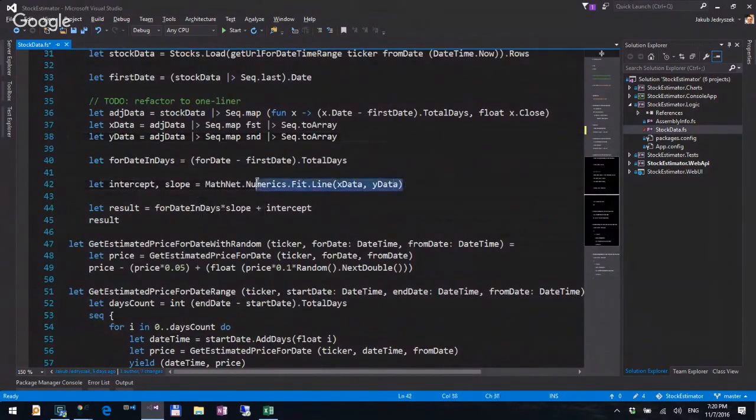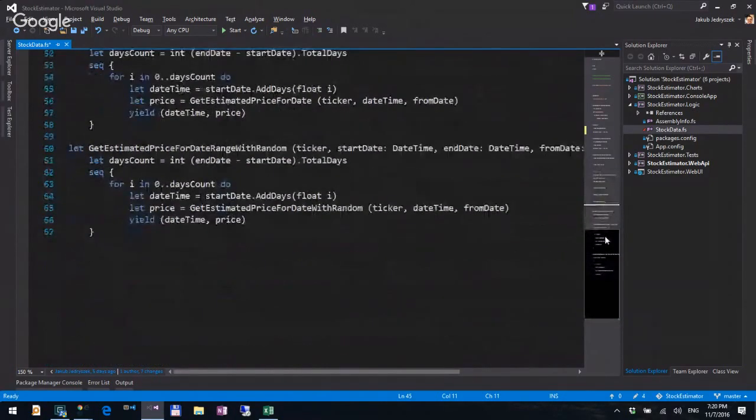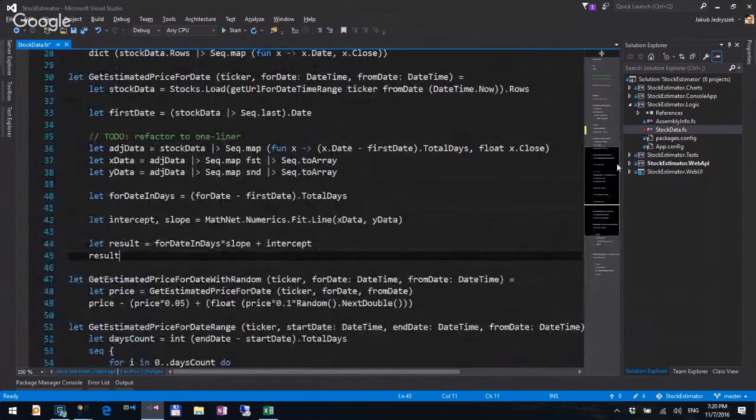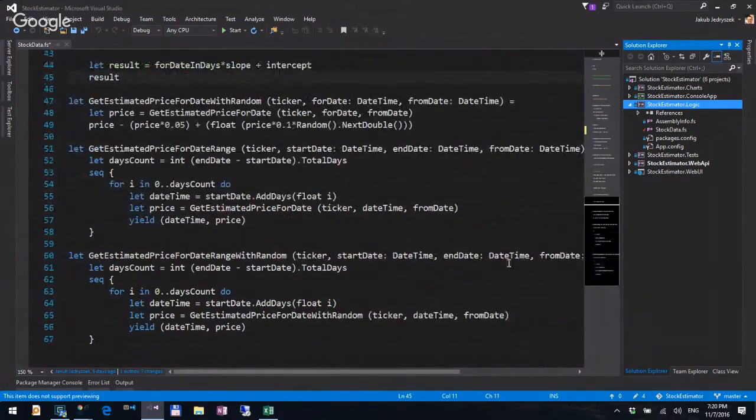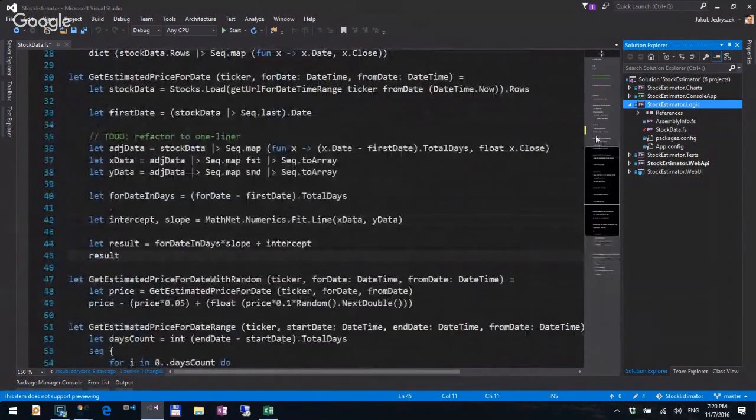Oh yeah, so here I'm getting this linear regression, and I have the intercept and slope, and then I'm getting the date I want to estimate, multiplying by slope plus intercept, and I have the result. Here I have a few more methods, but I will talk about them later on. This is just a class library where my algorithm lives, and you can see it's 67 lines of code, and that's pretty much it. Here I'm using F# Data, data providers, and the math numerics.